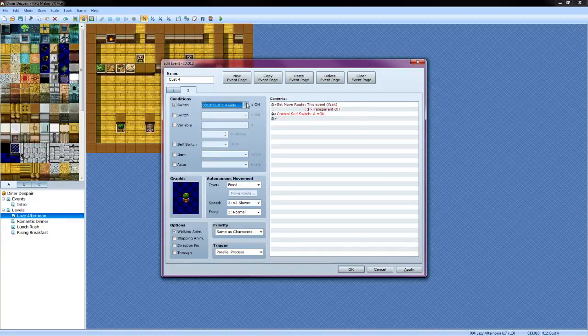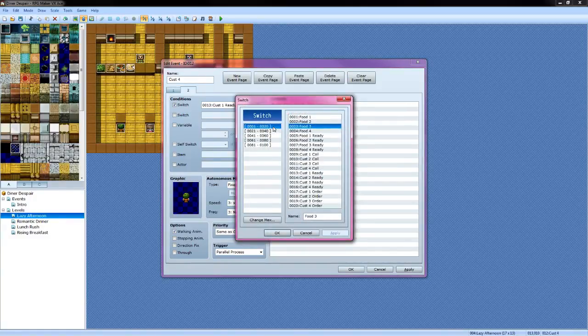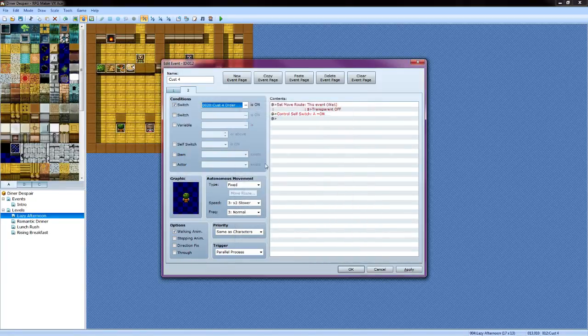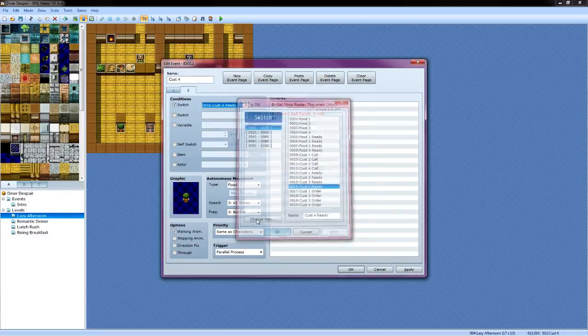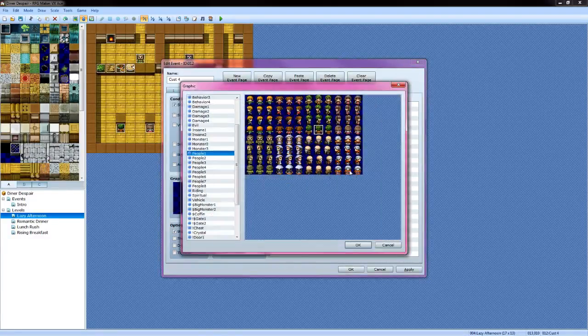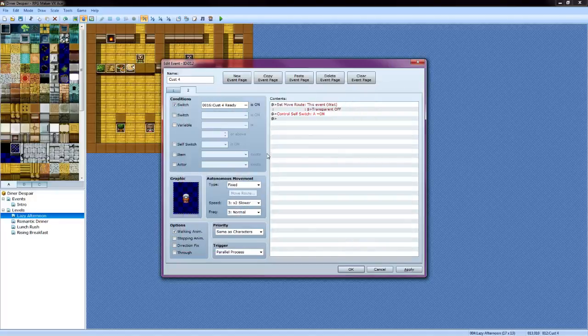So this is now going to be customer 4 is ready. Here we go. Customer 4 ready. Picture is going to be the older lady. This is still correct. This is no longer needed. And the first page is complete.